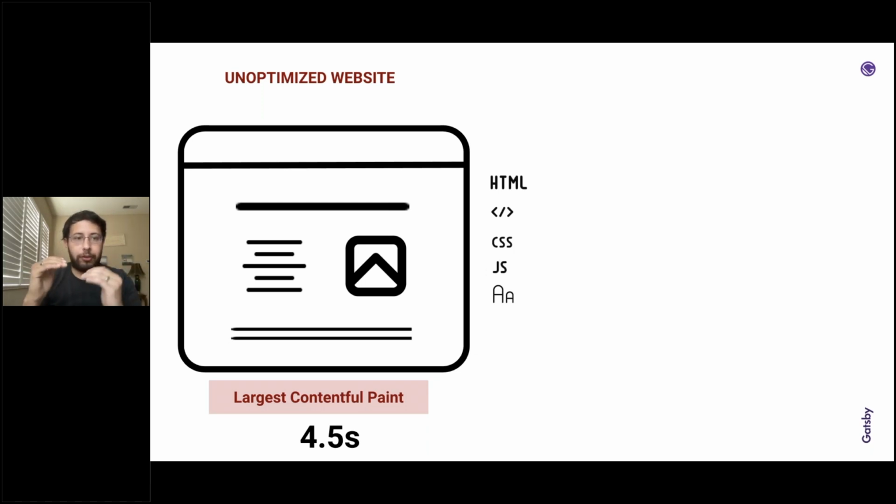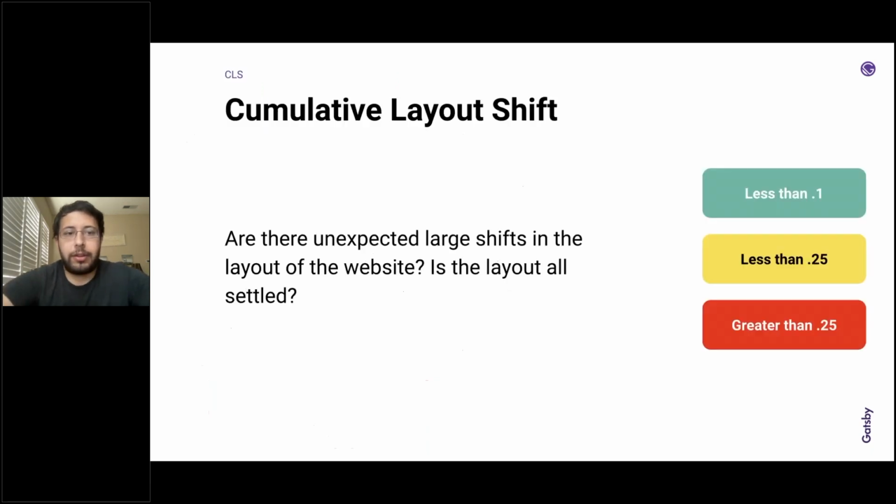basically everything from HTML, third-party scripts, CSS, JavaScript, the fonts have all needed to load at this point for the unoptimized website to hit largest contentful paint, and that's one reason that it's been delayed to 4.5 seconds. Yeah, so then let's talk about cumulative layout shift in the context of these 2 page loads.